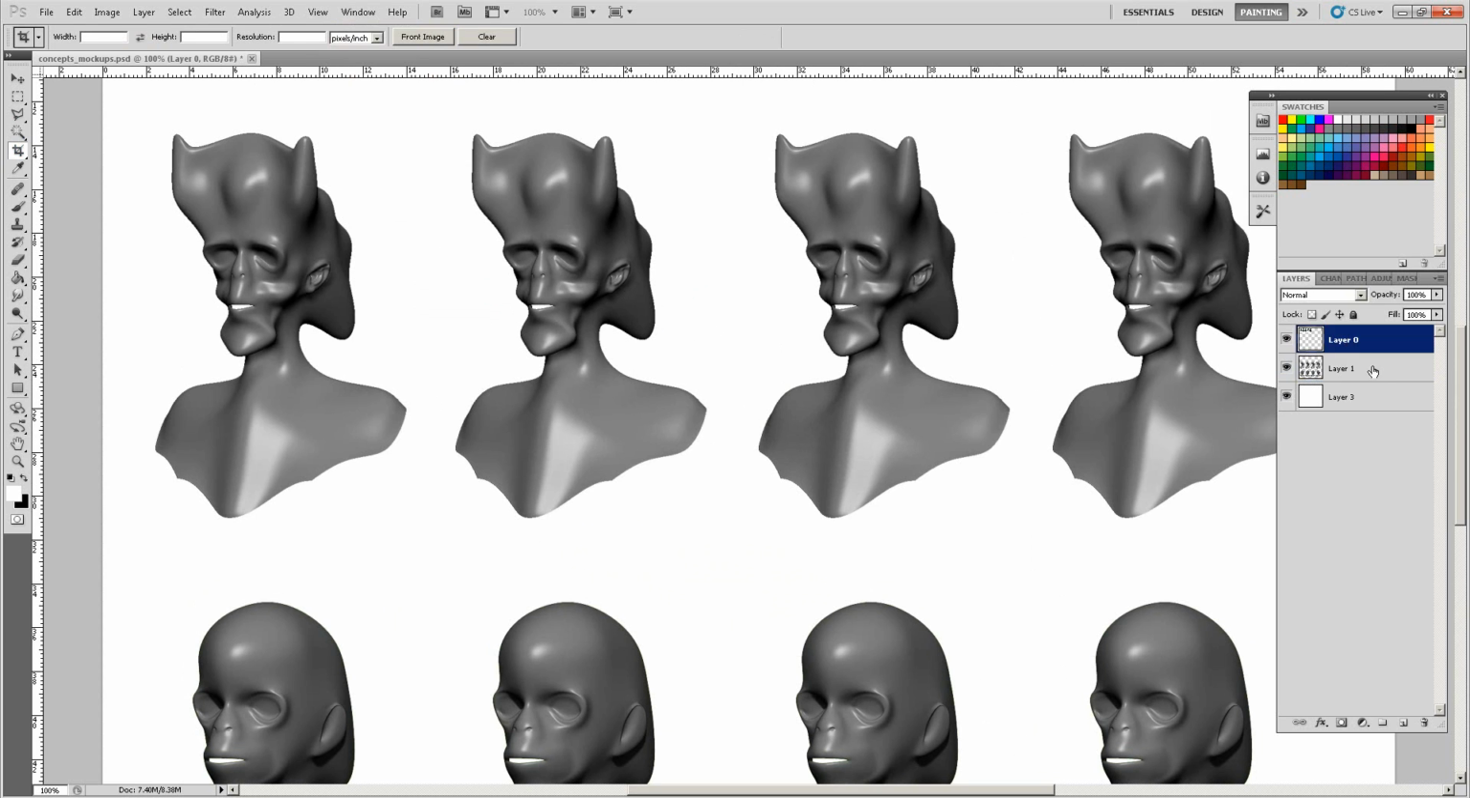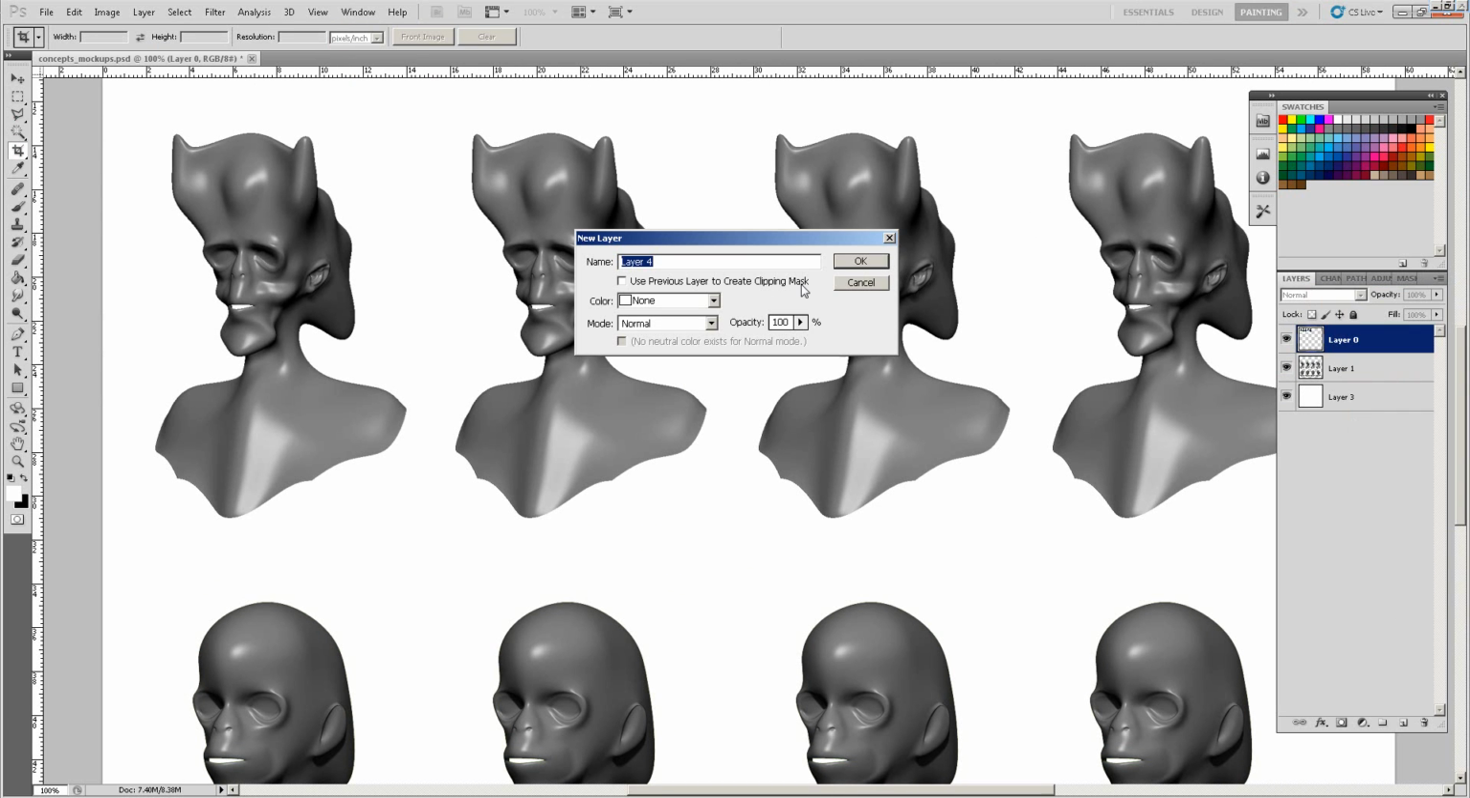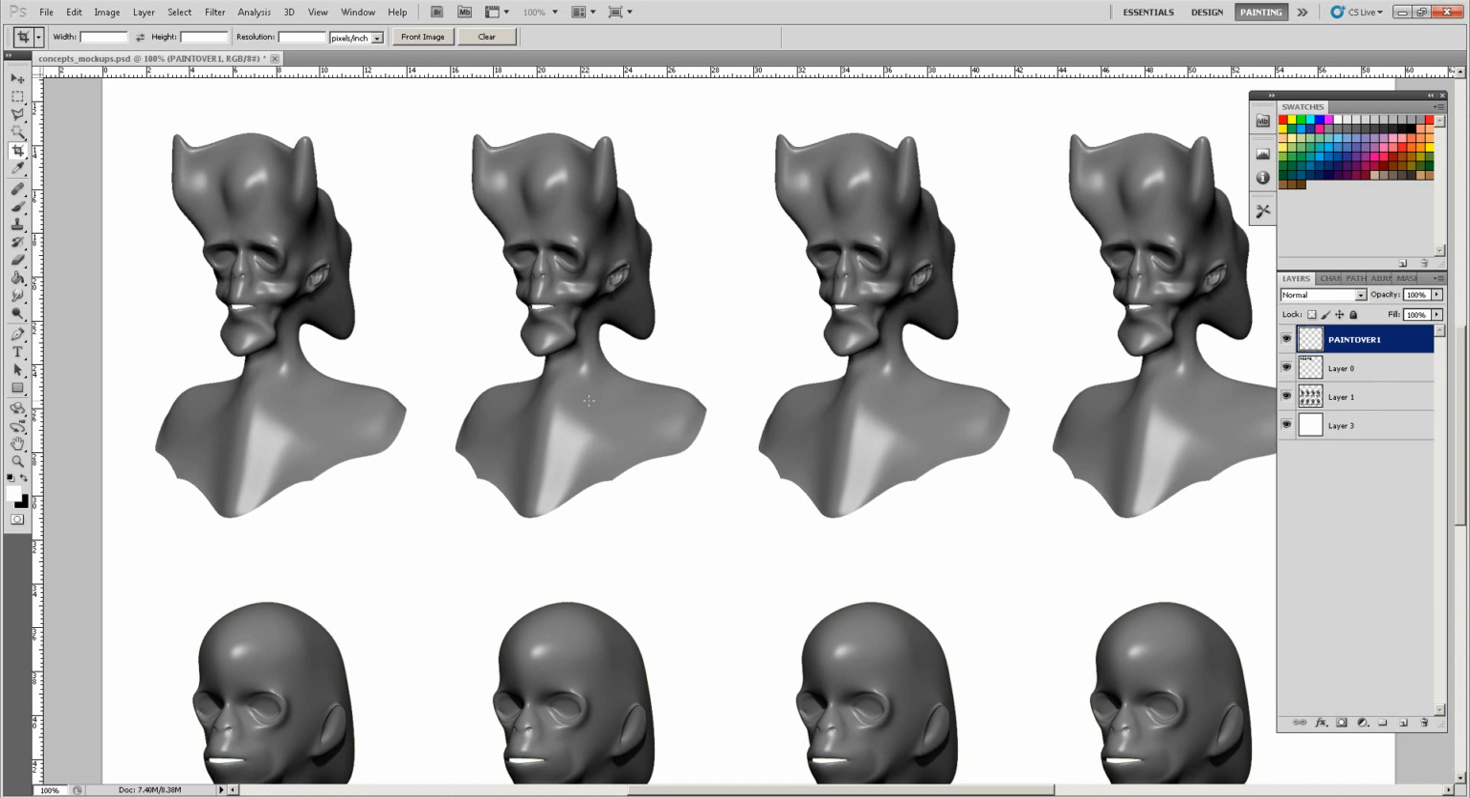So the first thing I'm going to do is to create a new layer, and I'm going to call this Paint Over 1. And we'll be working on this one, so we'll be painting over on this one. Then I'll do a Paint Over 2 for this one, Paint Over 3 for this one, and then I might number it up afterwards. So let's get working on this then.